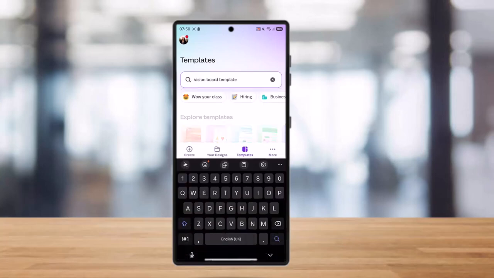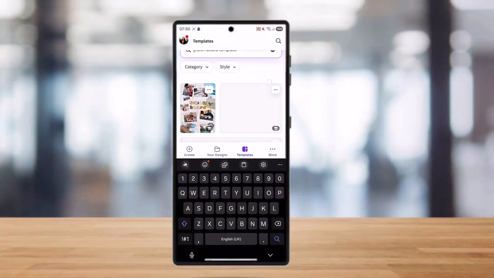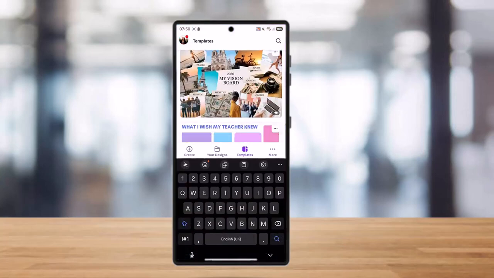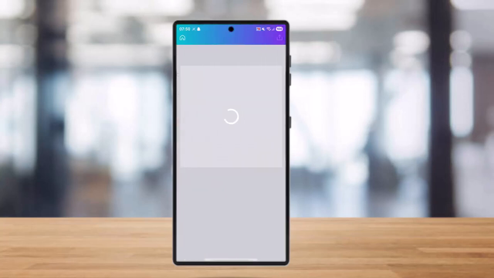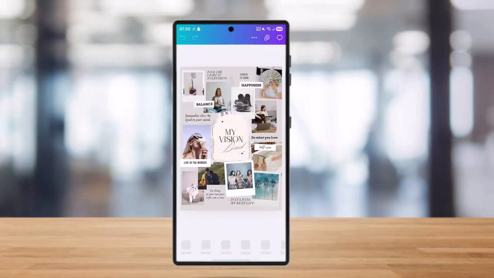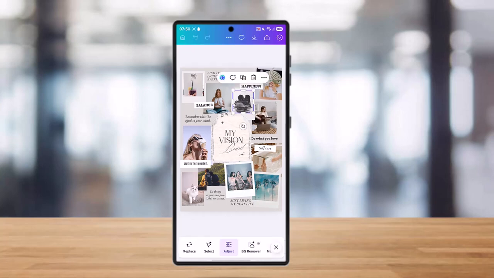Once you find the vision board template, simply hit the search button, and now you can get different kinds of fonts or templates to plan your vision board. Now you can select any of the vision board templates and simply replace the photos and customize the template as per your need and liking. So this way you can simply make a vision board in Canva and export it as a PDF, JPG or PNG file.